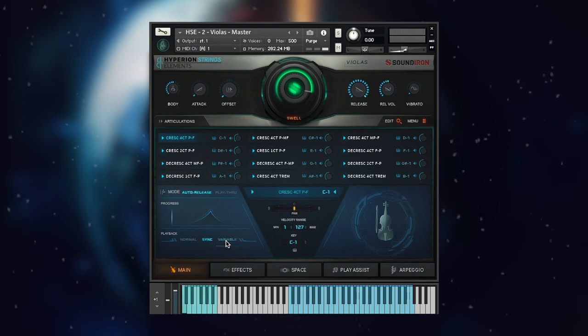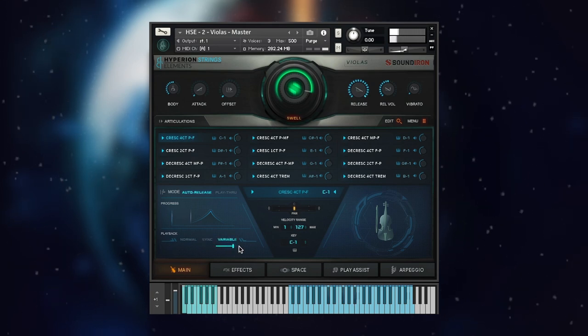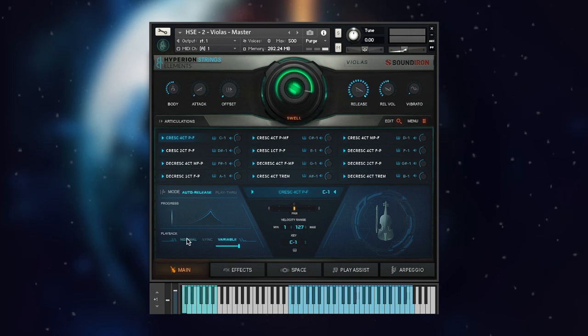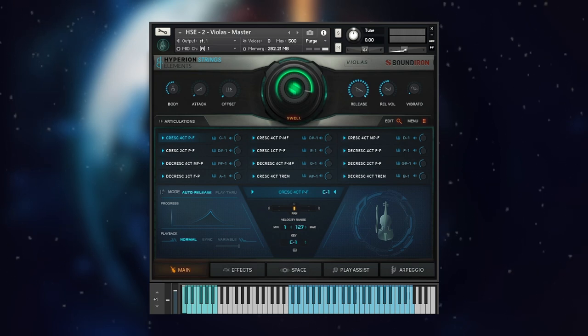Variable mode lets you freely stretch playback speed of the expression, with the use of the slider located just below it. It's best to keep within a range of 105 and 135 BPM, or tempos divisible or compatible with that range for best engine performance.